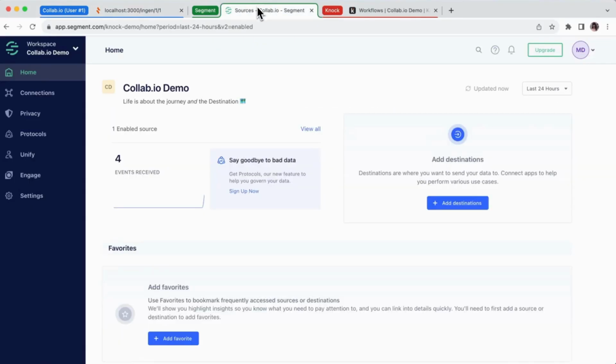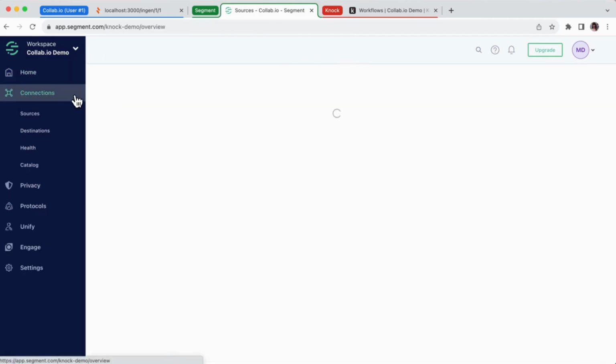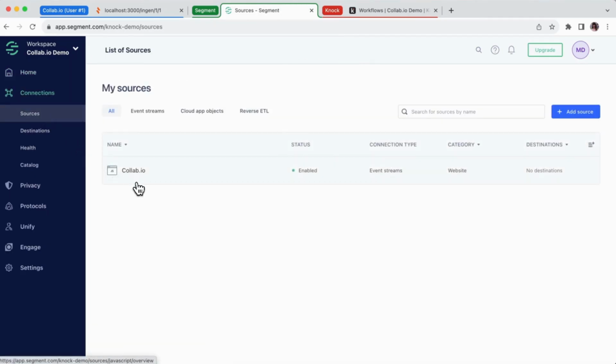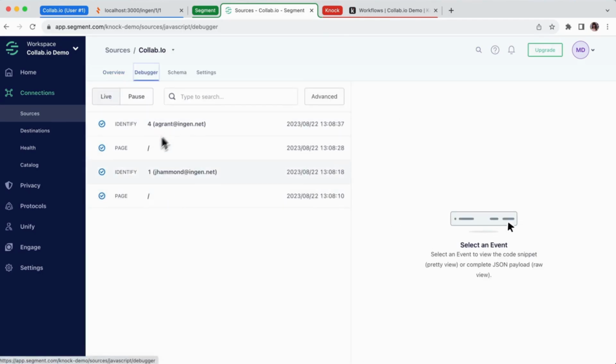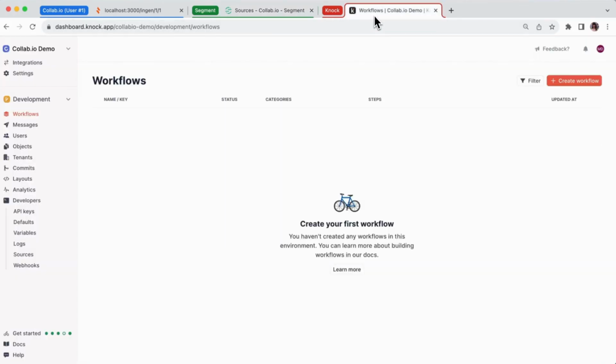Next, we have our Segment account, which is already connected to our Collab.io app. You can see that I've already added Collab.io as a source. Now, if I look in it and see the debugger, I can see a couple of events that have already started coming in here.